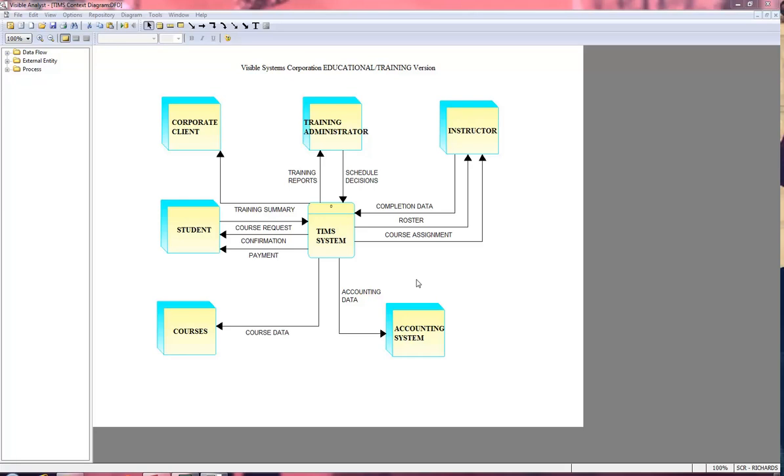Okay, now we're ready for part 2. We're doing a diagram 0, which will break down into 4 processes. So before we start that, there's one other thing. On the course data flow right here, we actually need to make this a double arrow.